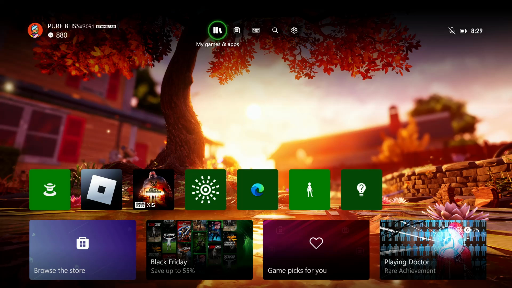Welcome back, and today I'll show you how to automatically update your games and apps on the Xbox Series X or Xbox One. So to do this, power on your console and access the homepage, and then select the settings icon on top of the screen, so choose that.